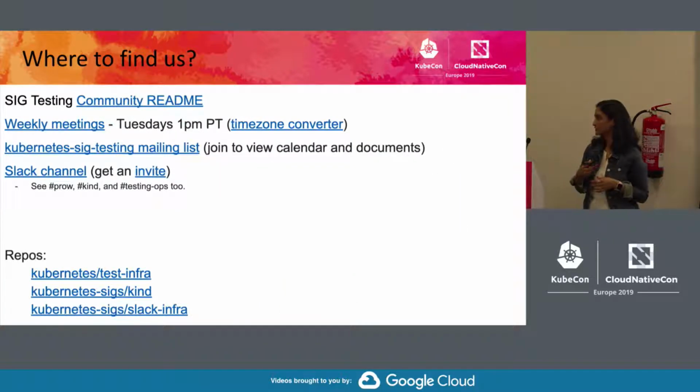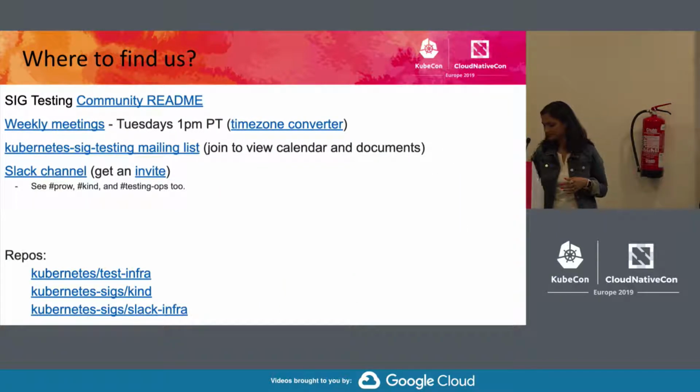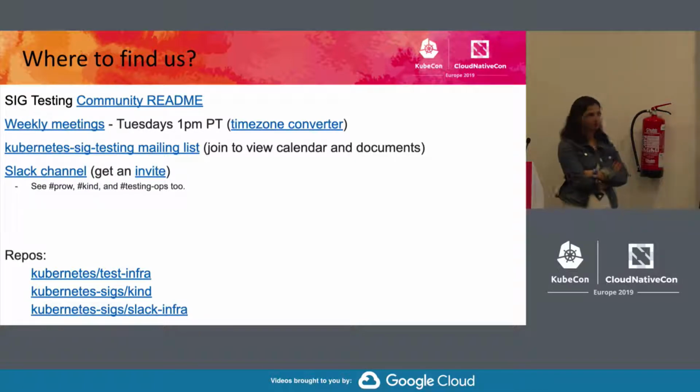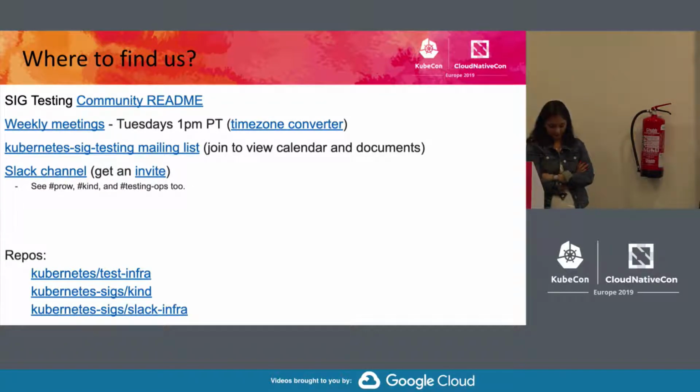And this is where you can find us. If you want to get involved with SIG Testing, whether it is for the Kubernetes project or to apply these tools on your own, which is a surprisingly large fraction of our contributors who want to use these tools and are helping everybody just by contributing. Our SIG has weekly meetings on Tuesday at 1 p.m. Pacific time.